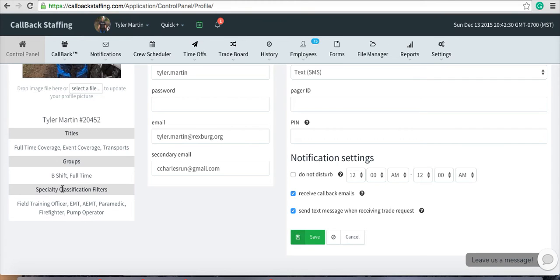Yeah, exactly. And then specialty classifications is going to be what you are in the department. So if you're a paramedic, you're going to be listed as an AEMT and an EMT as well. Just in case different opportunities come up, everybody has a chance. So make sure to look at these. Make sure that if you're an EMT, it says EMT. If you're a pump operator, it says pump operator. If anything seems out of the ordinary, that's when you need to contact a callback staffing administrator, which at this time we should let you know that those two administrators are Tyler Martin and myself, Troy Smiskin.